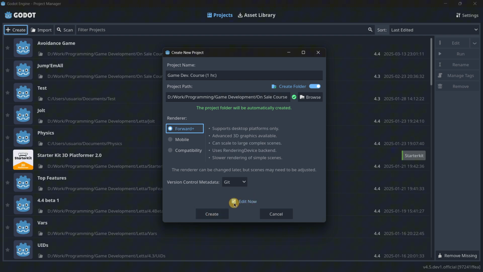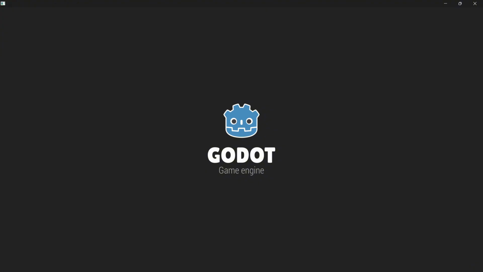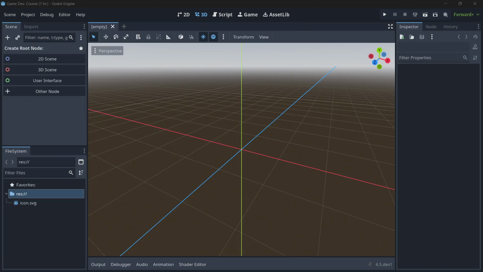By the way, edit now, which means that as soon as we create the project, it is going to open up. So indeed, we do want that. So let's press create and wait a couple of seconds. And here indeed we are in Godot. Now do not feel overwhelmed by the huge number of windows and tabs that you have, by all these things that are happening over here.